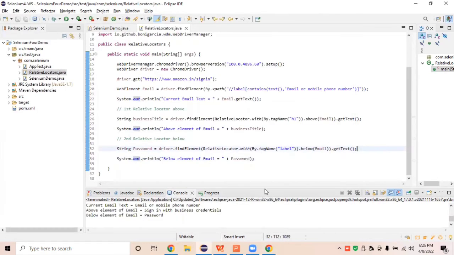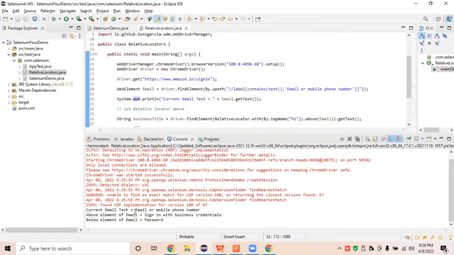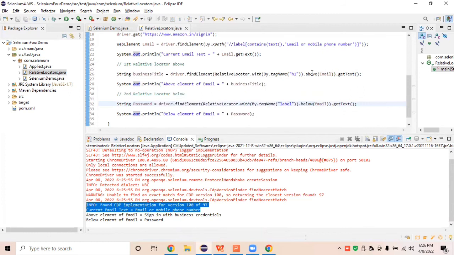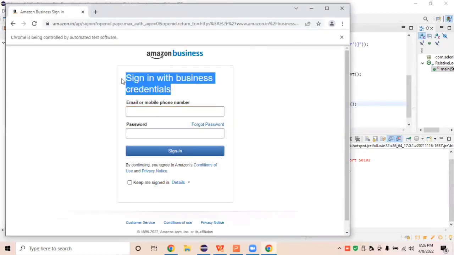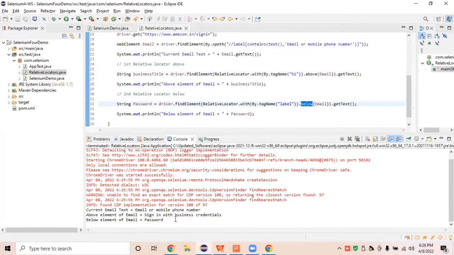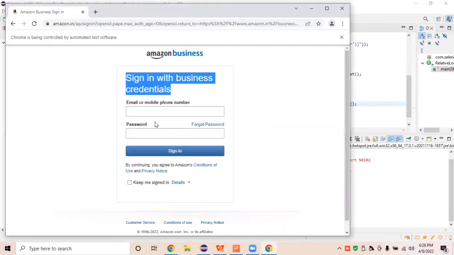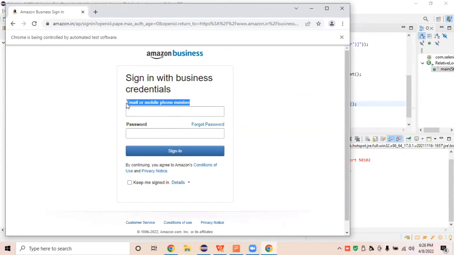Yeah, the script ran successfully, and yes, we are able to find it. This is our current element, which we already found, and after that we used above and below. This is our below element, and here is our above element, sign in with your business credentials, and here is our below element with the password label. So this element we found, and using this particular element we can also find the above and below elements using the above and below locators. Perfect.